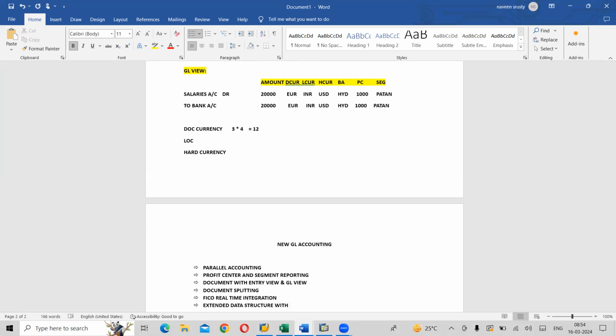Okay, data structure. There is a table called FAGL. So these are the new GL accounting features. If in an interview they ask what are the new features added in new GL accounting, one is parallel accounting they have introduced. And earlier the profit center and segment reporting was in the controlling module. From ECC 6.0 onwards, profit center and segment reporting is moved from the CO module to the FI module. So this is a new feature added in new GL accounting.